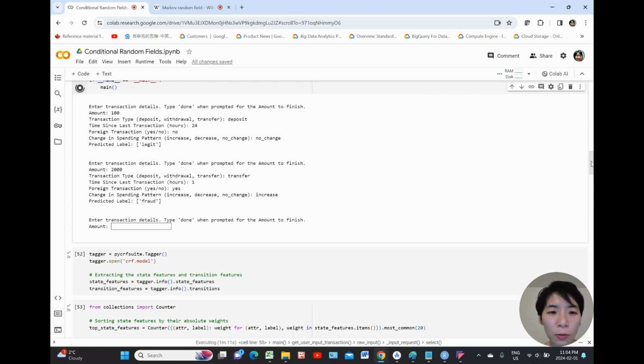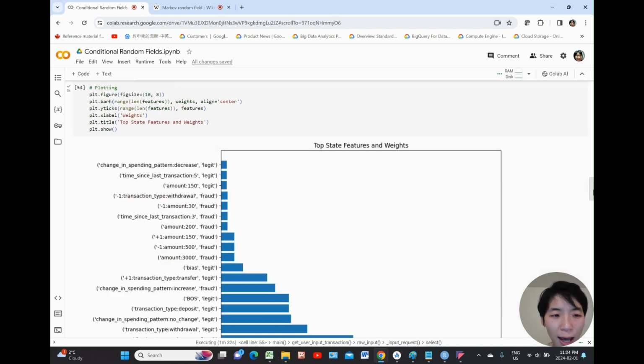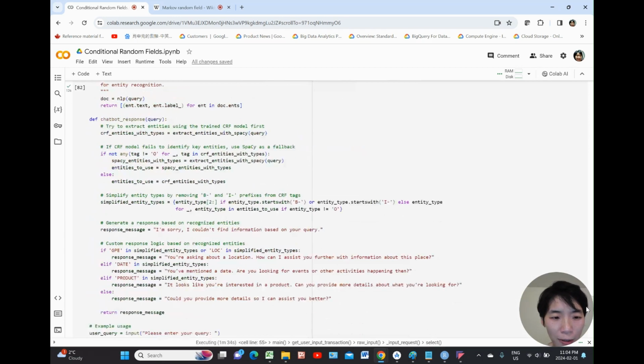And you can use the same algorithm on text input. So a lot of the large language models use conditional random fields to identify the relationships between the text that users input into a chatbot. So let's see how that is working in the backend.